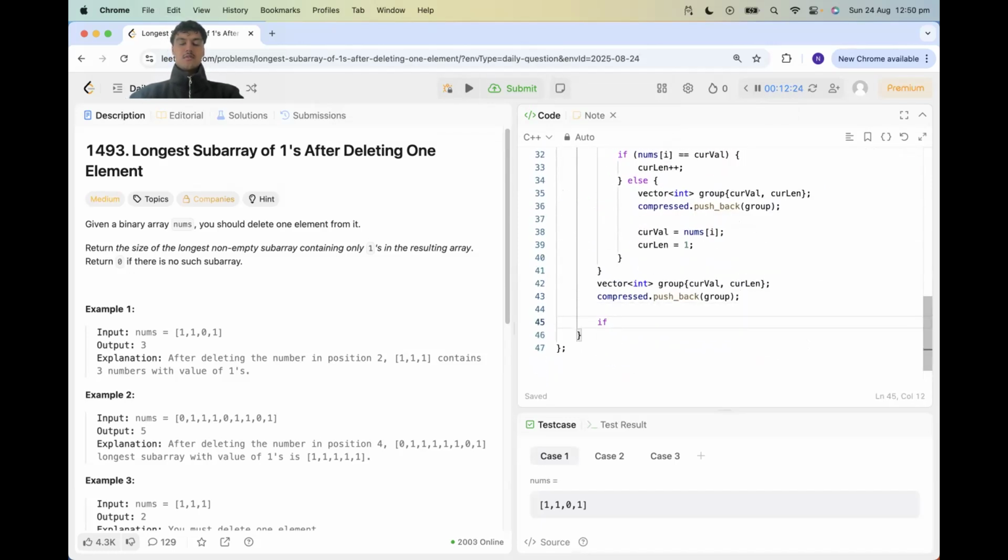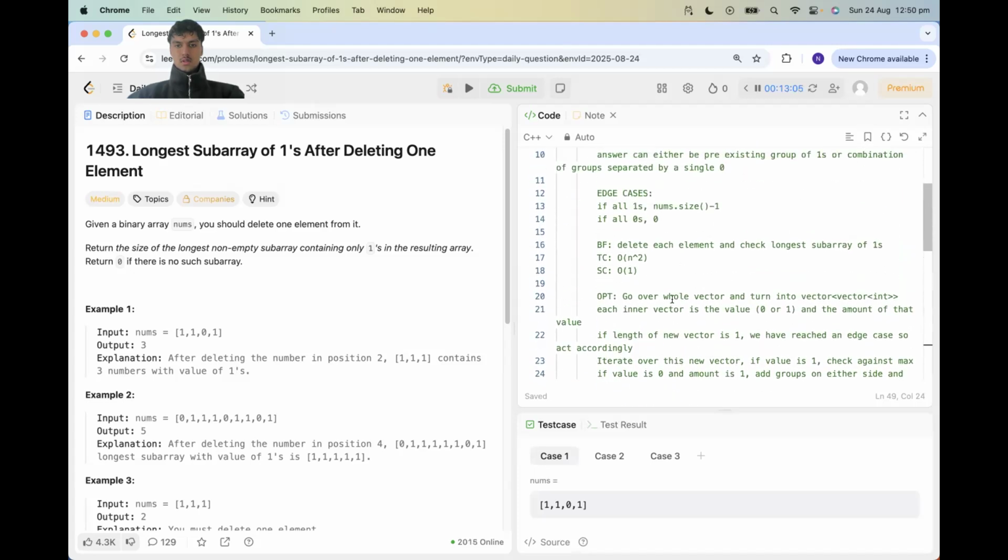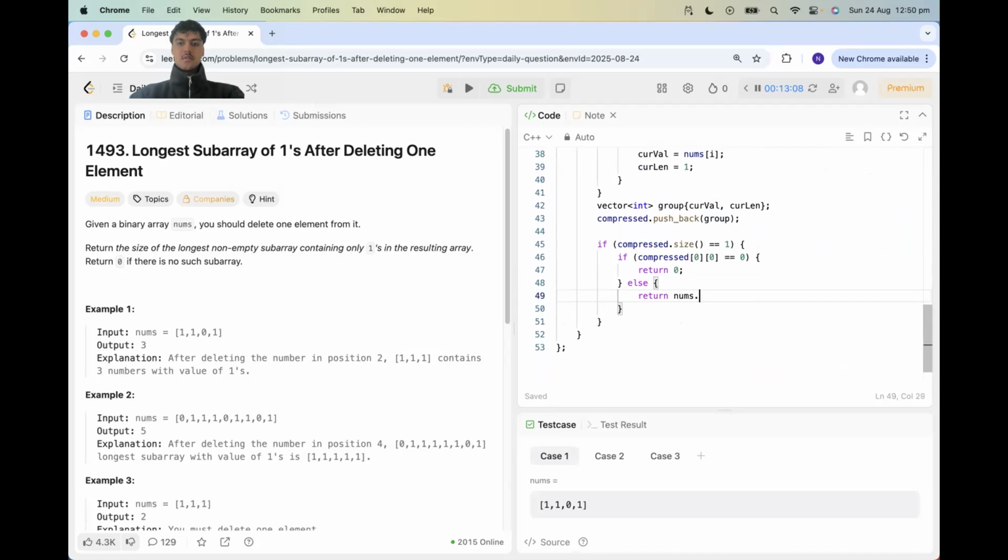now we can check our best cases. Else return, so I think it's size minus one. Number of size minus one. Size. And then, so that's the edge cases handled.